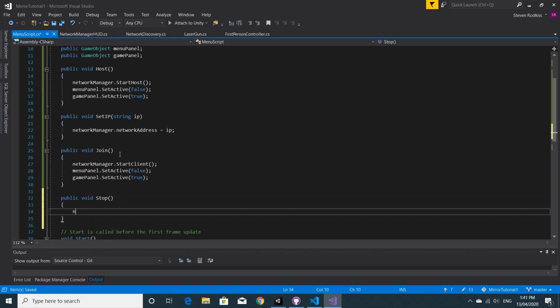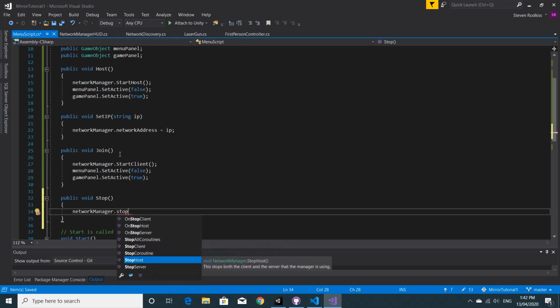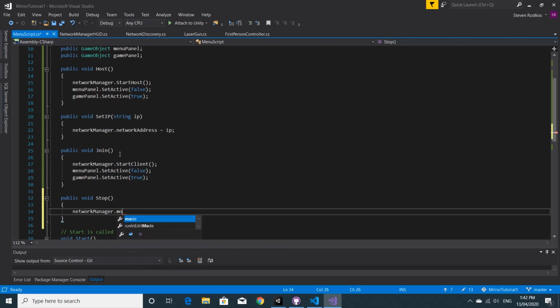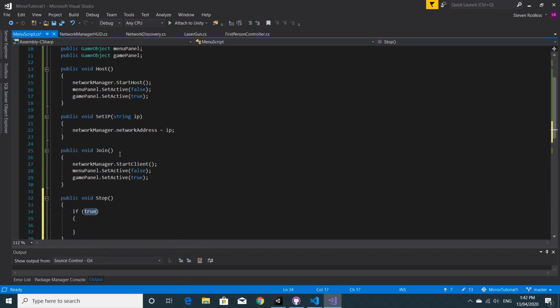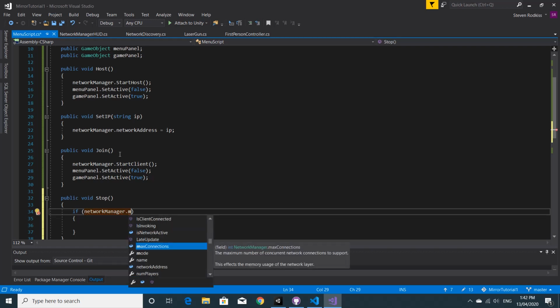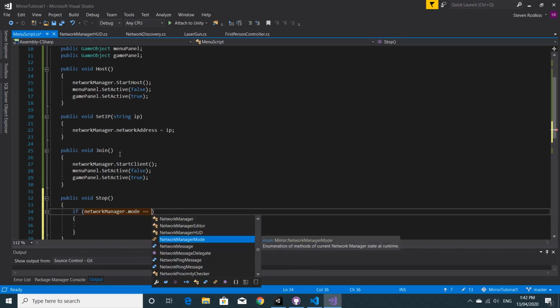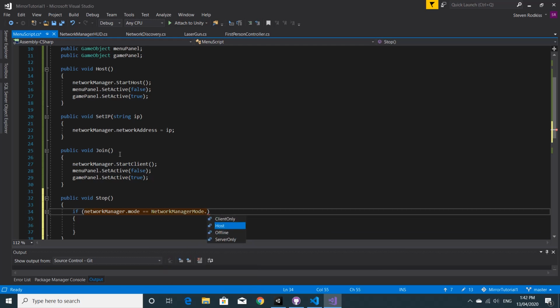The way this works is we've got the network manager, and we've got some functions where we can stop stuff, where we can stop client or stop host, but the issue is we need to work out whether we're actually a client or a host, and one of the easiest ways is just to look at the network manager mode, and you can see information from that. So I'm just going to do an if statement. So if NetworkManager.mode is equal to NetworkManagerMode.Host, then that means we are the host.